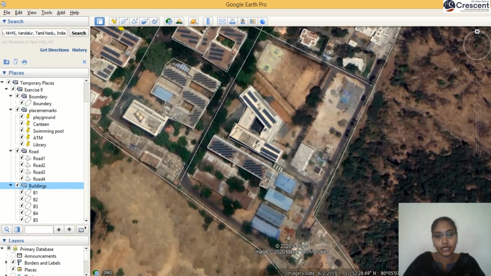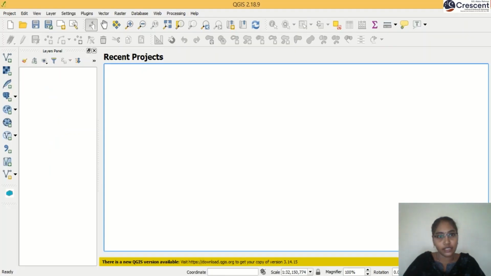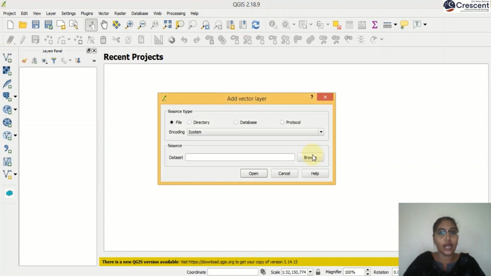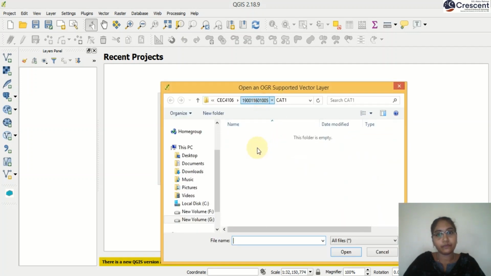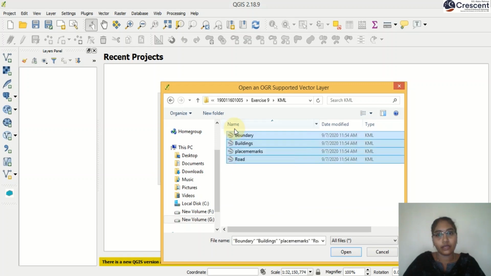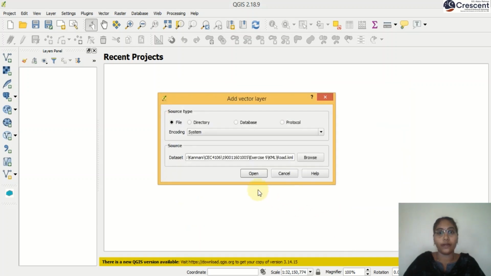Now double click the Quantum GIS. Now we are going to open all the KML files in QGIS, convert those KML files into shapefile. So for that you just add vector layer, exercise 9, KML, select all the KML files and click open.